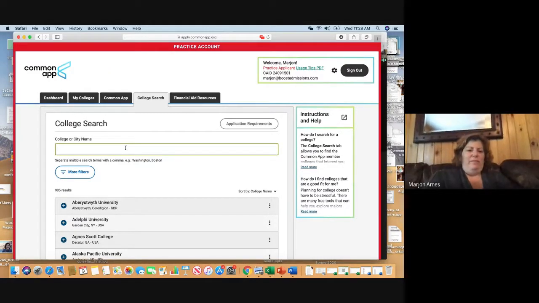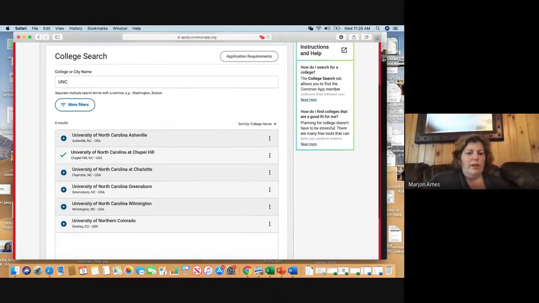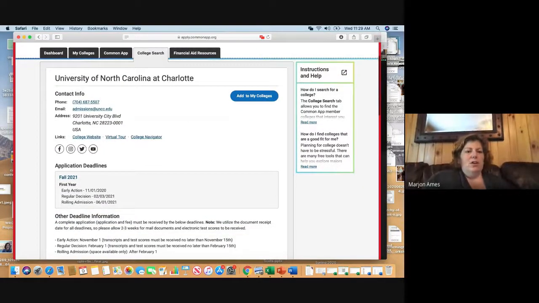UNC Charlotte. Okay. So again, we put in UNC. We need to make sure that we're picking the right one, right? So we've got Charlotte here. Not Asheville, not Greensboro. I'm picking Charlotte, so I'm going to put it in. And you can see, again, all of their information. Early action, not decision. Early action is November 1st. Regular decision, and they've got rolling admissions.